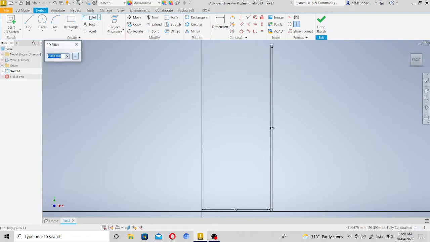Next I will choose the fillet and then change the fillet radius into 60. It's indicated in the drawing that the radius of this is 60. Then select these two lines and then we can see that these two lines are already filleted with 60, and then X and then finish sketch.